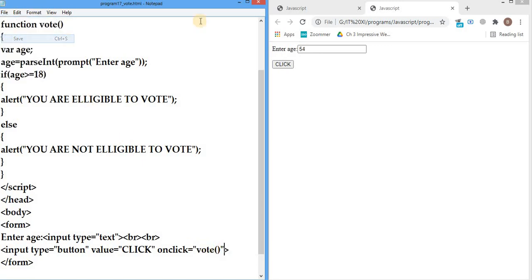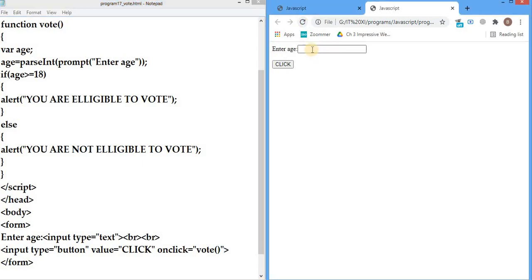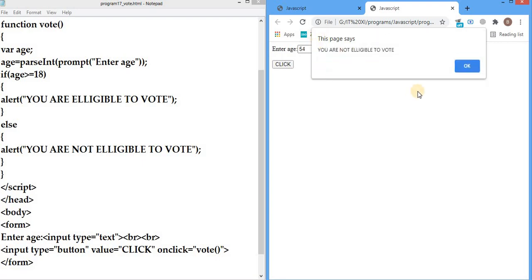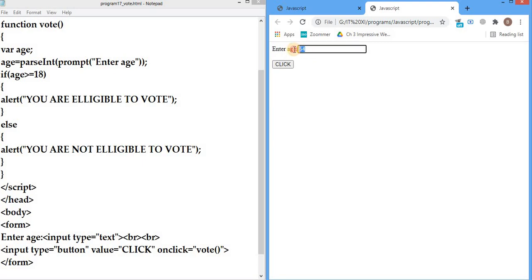File, save. Again refresh. Let's enter the same value. Click. Now here you can observe when we write vote, it is calling the function, but it is again asking the age. If I enter 4, okay, you are not eligible to vote. This means the value which is written in the text box has not reached the function. So what can we do for this?